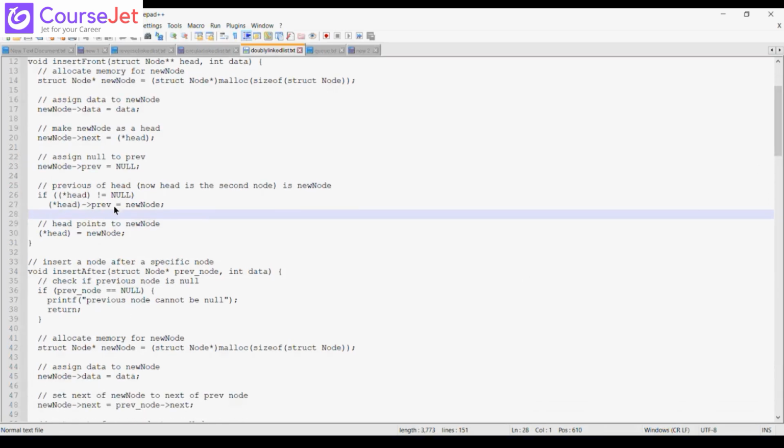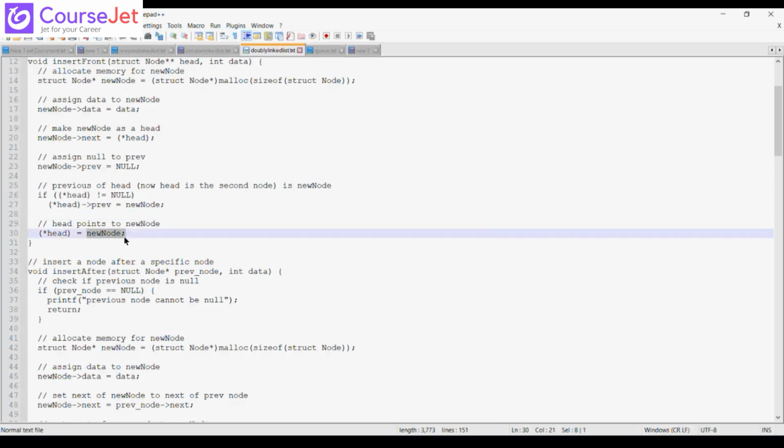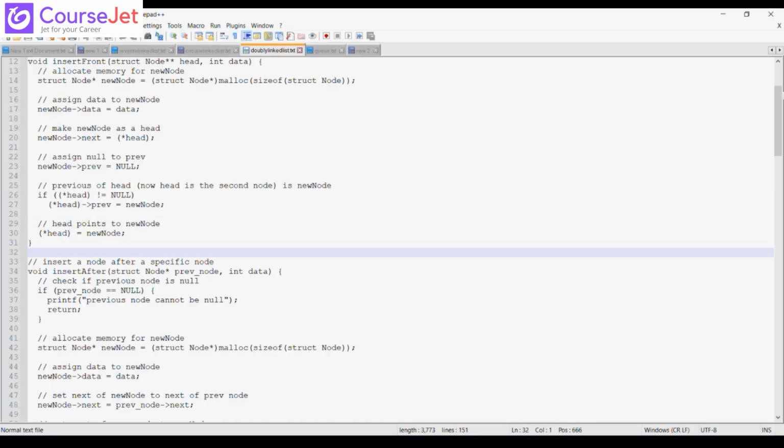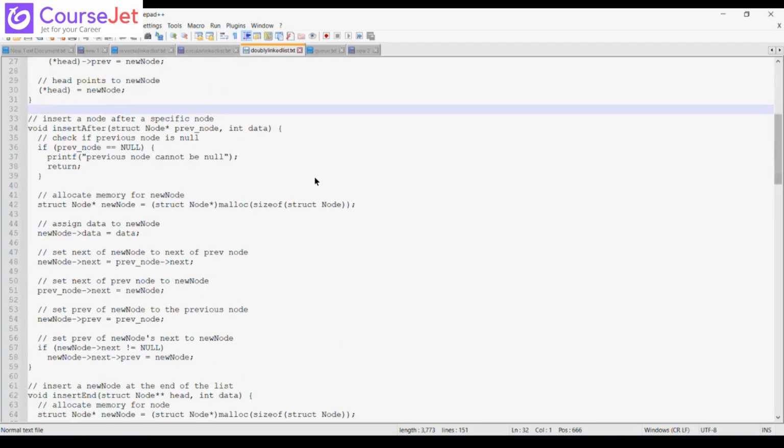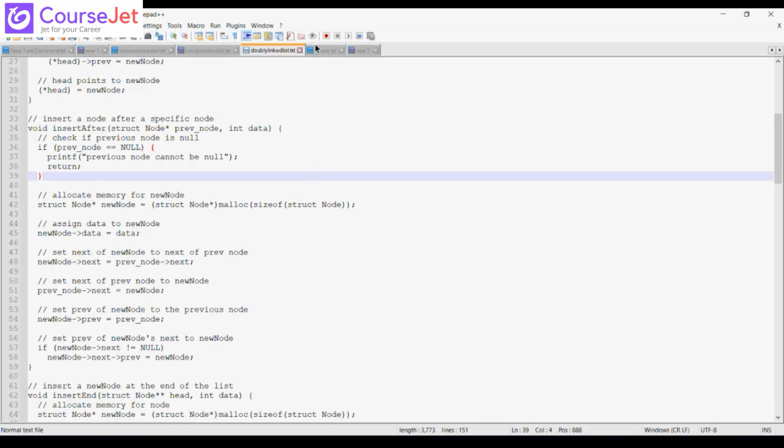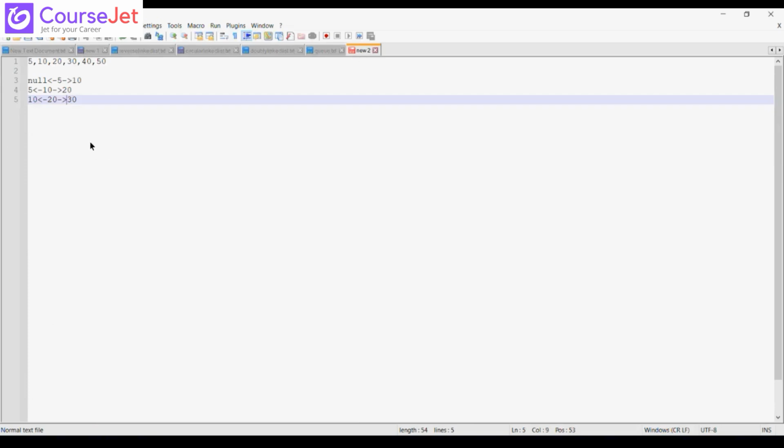Now, whatever your head previously pointed to, that is the new node. Now head points to the new node. Your pointer head is nothing but your new node. Now, if we want to add it at a specific position, we will have to change it. We will have to change 6 things actually.